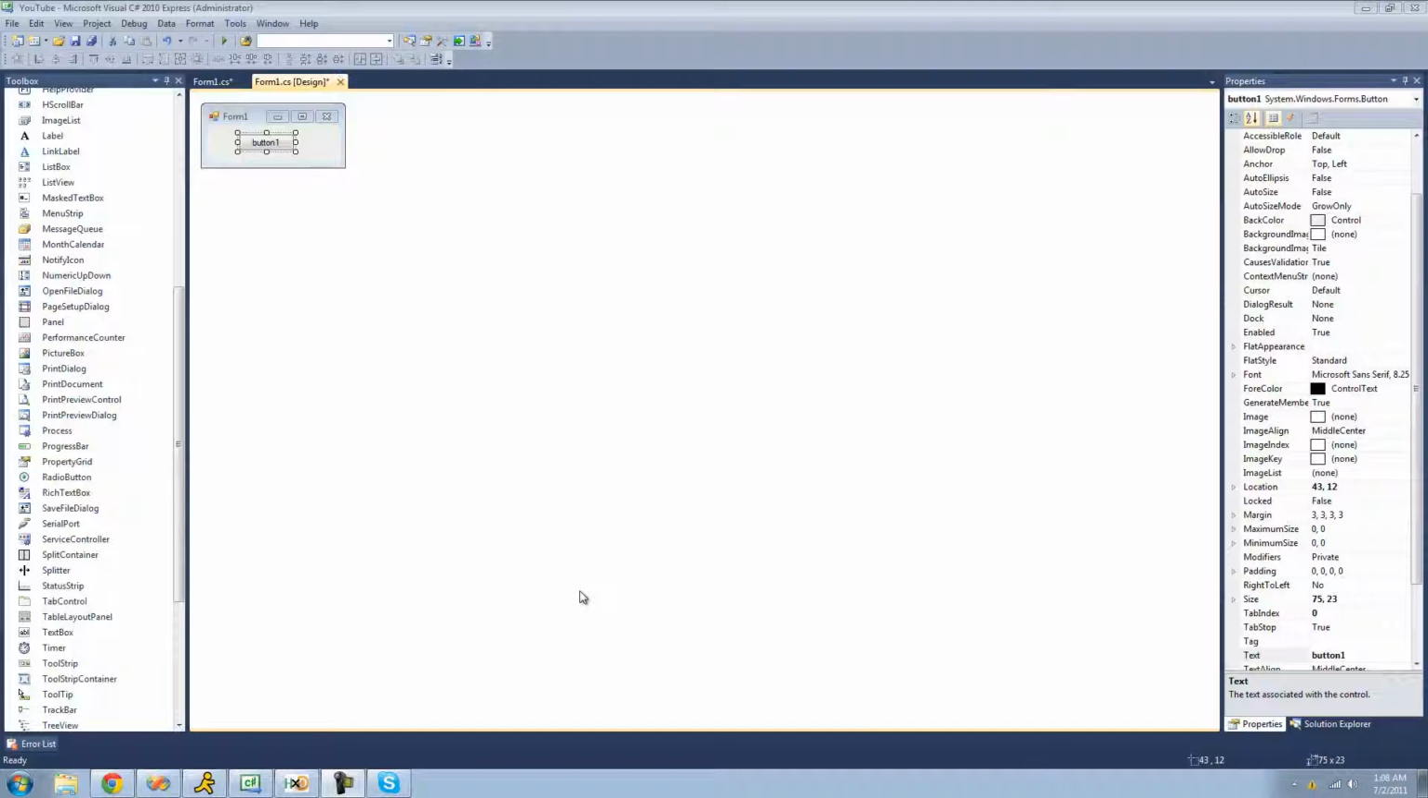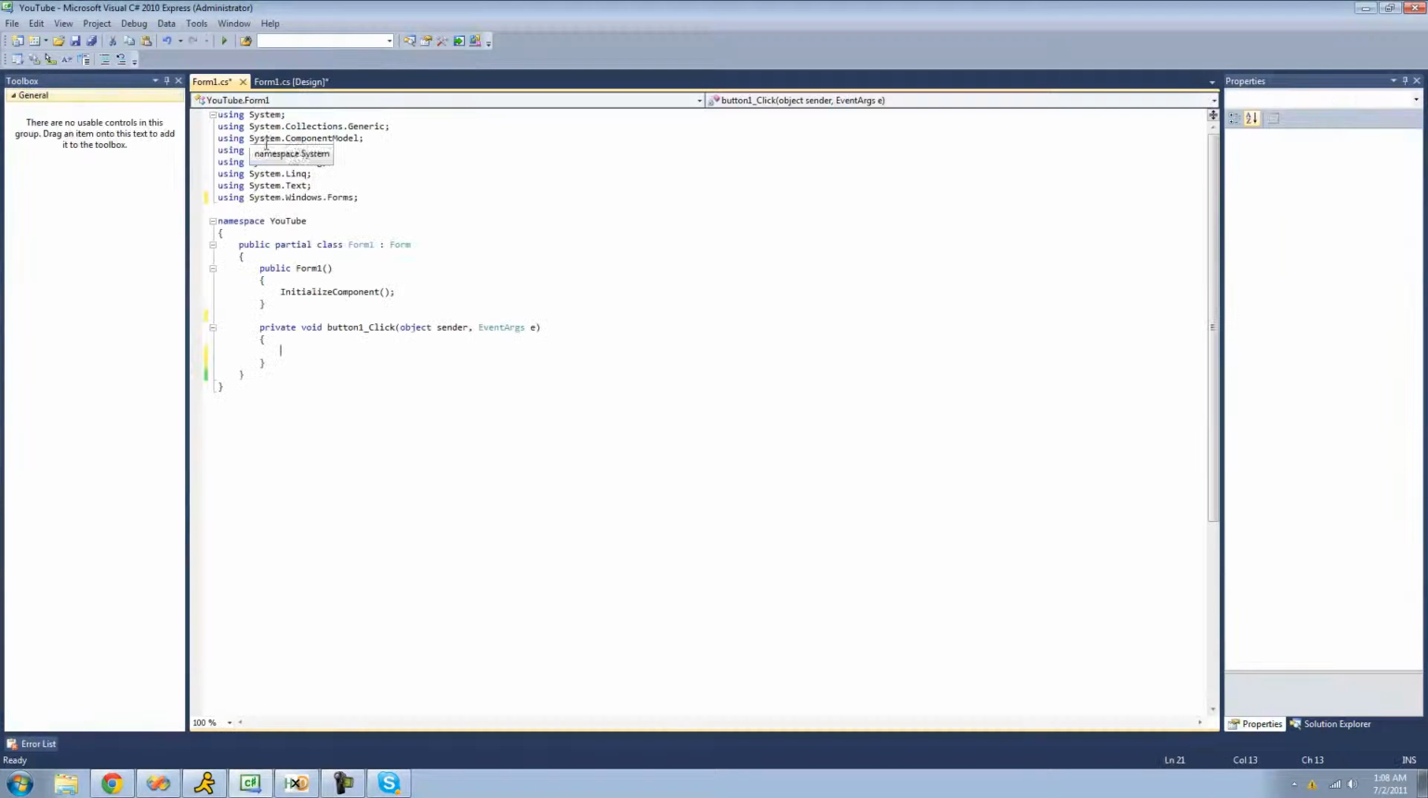In this tutorial, I'm going to be showing you how to use the is keyword and the cast operator because they work together. So all you're going to need for this tutorial is a button. And once you have that on your form, just double click on it.